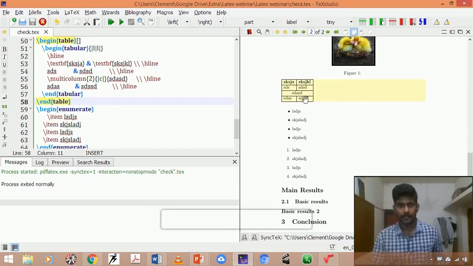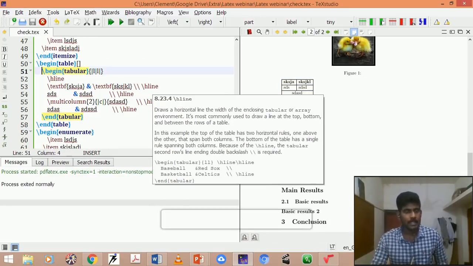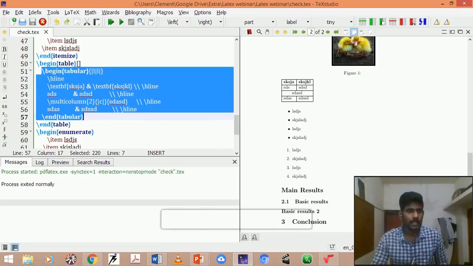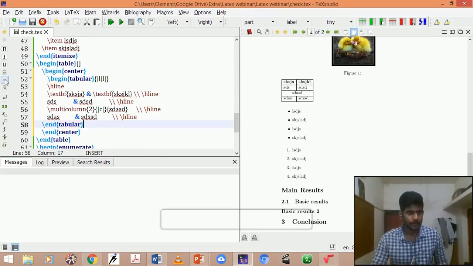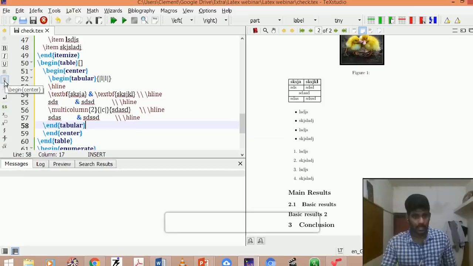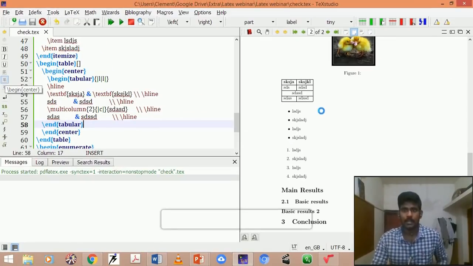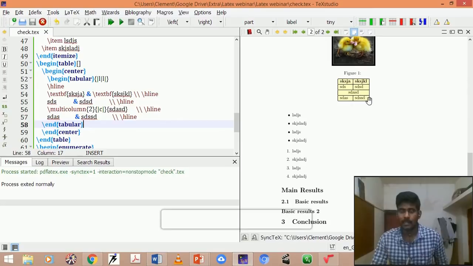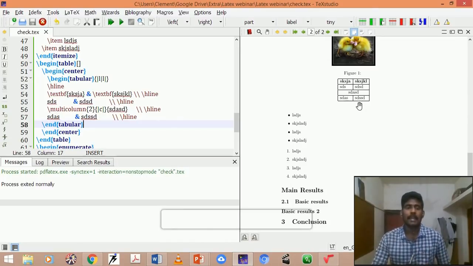If I want to arrange this in a centered alignment, I should select the tabular part and then put the center option. After this, if I run it, you could see the compiler output. It was aligned in the center. So that is a way you can easily insert a table by using an online tool.